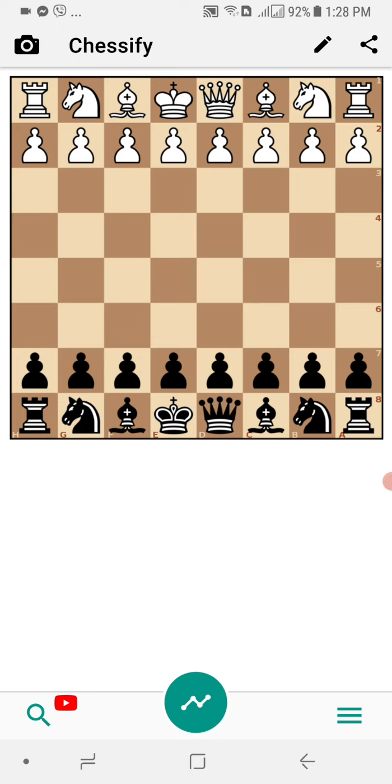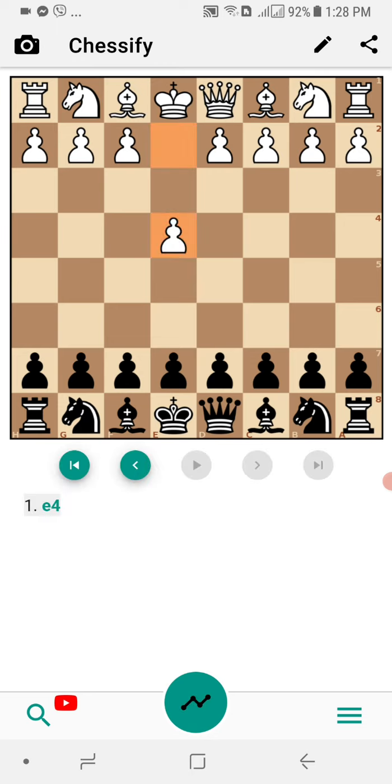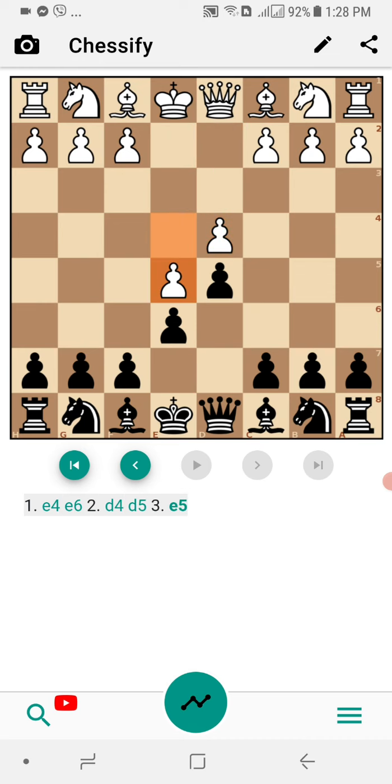So we start with e4, e6, d4, d5, and here e5 is the advanced variation. The advanced variation is a very strong line against the French defense because it gains a space advantage for white. So if black is not careful, he or she may face a very grim defense against white's space advantage.